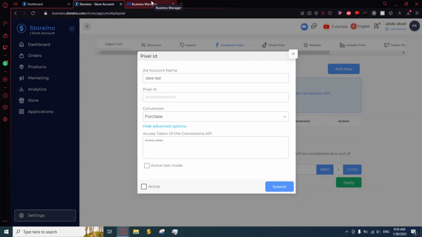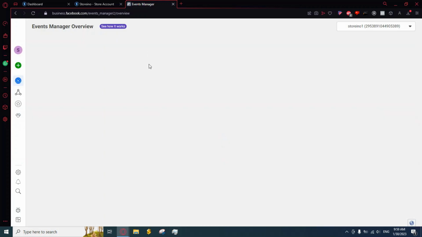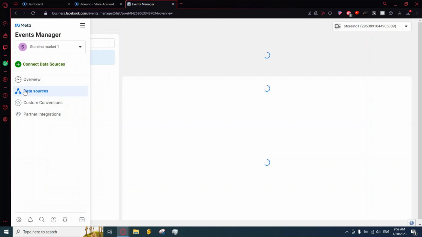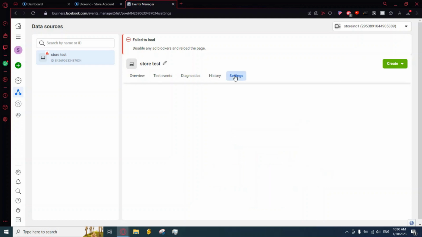Go to your business manager or your Facebook business manager, and then click on events manager here, as you can see. Click on events manager and wait a few seconds so that the page will show up. And then after it shows up here, as you can see, go ahead on your left and click on data sources here, as you can see. And then on your Facebook pixels here, as you can see, go to the settings.